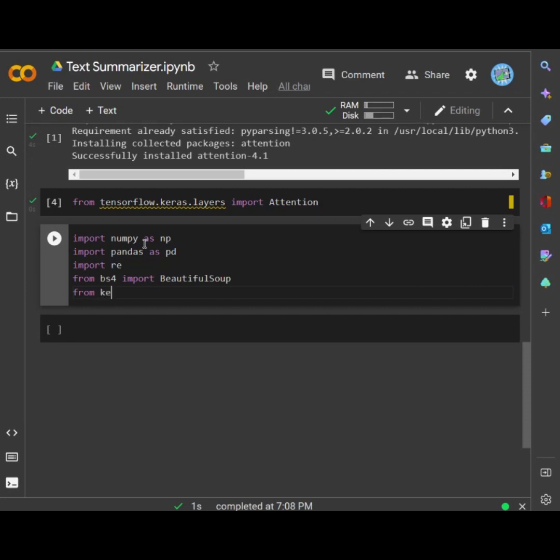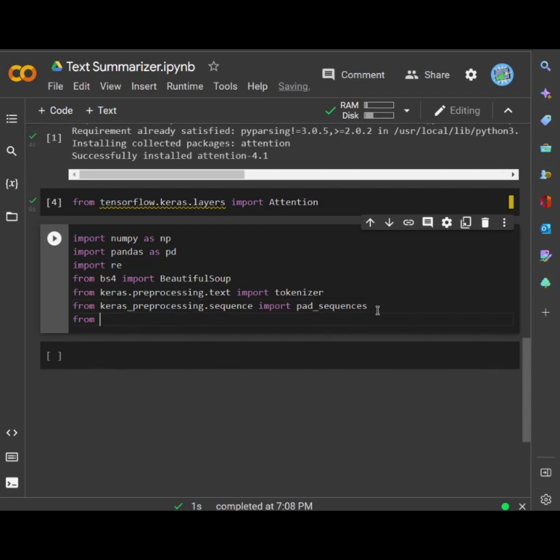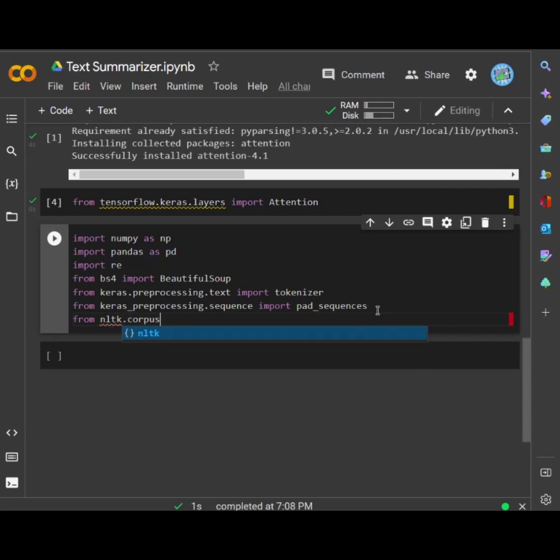And now from Keras we need to import the Tokenizer, from keras.preprocessing.text. Then from keras.preprocessing.sequence import pad_sequences. And now from nltk.corpus import stopwords.